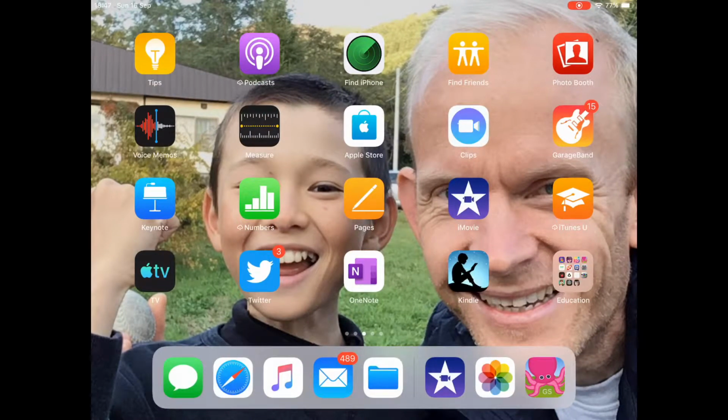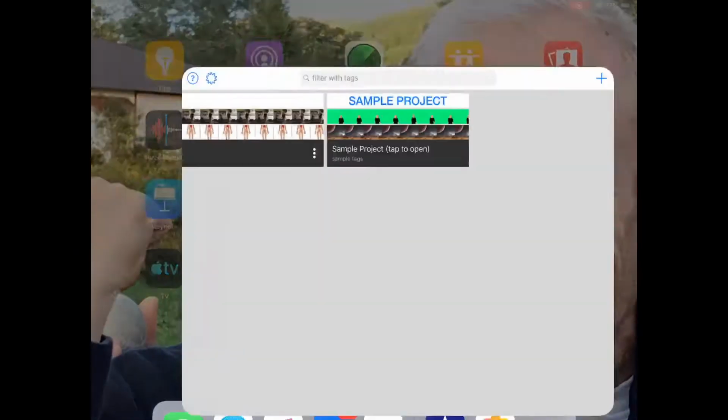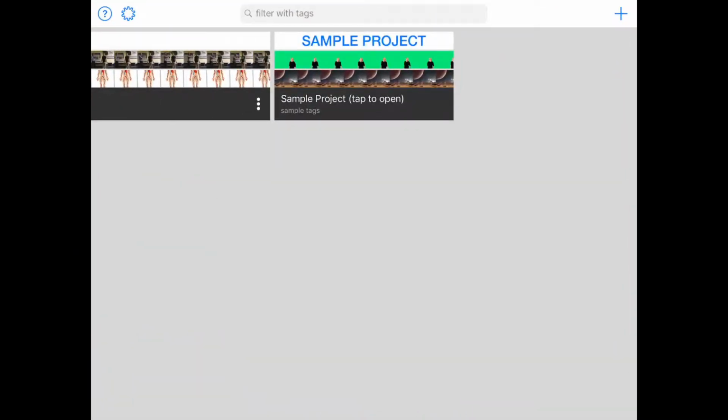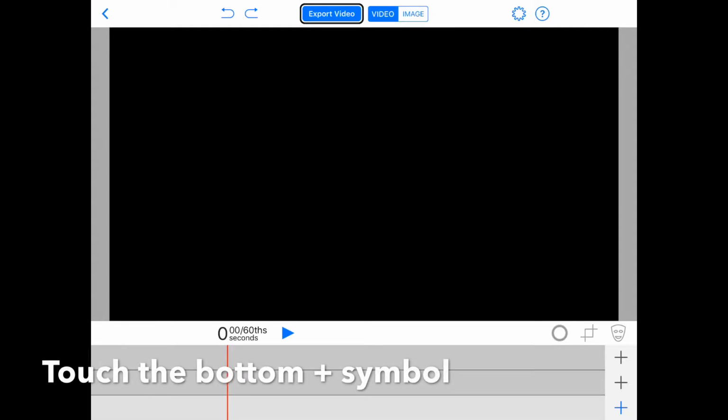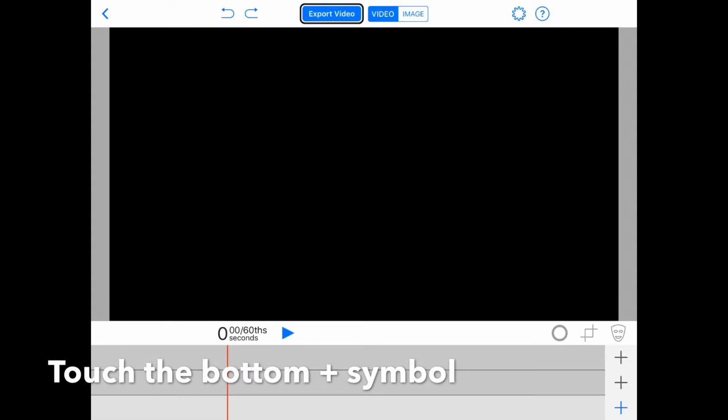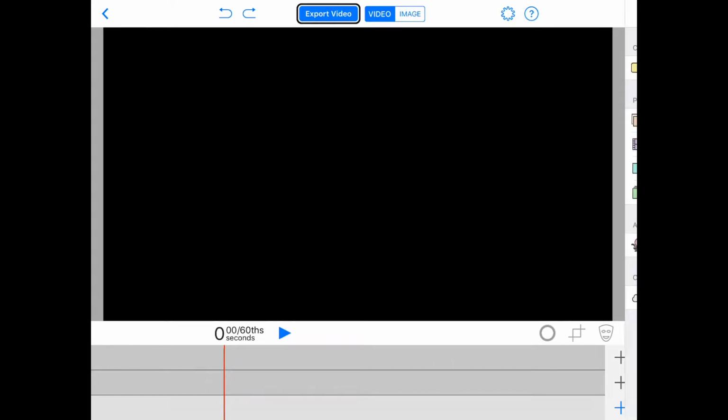Once you've got your background image and your video created, you want to go into the green screen app, the one with the pink octopus. Once you're there, create a new project. And you want to add the background image. You always layer from the bottom upwards. So we're going to put the background image at the bottom.